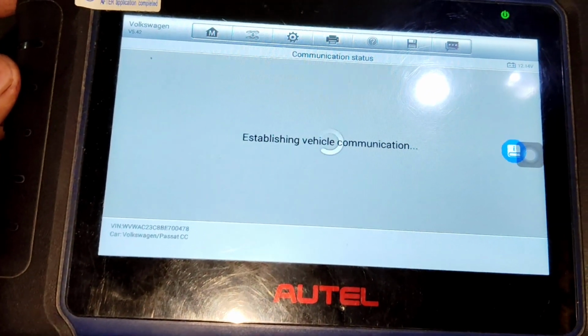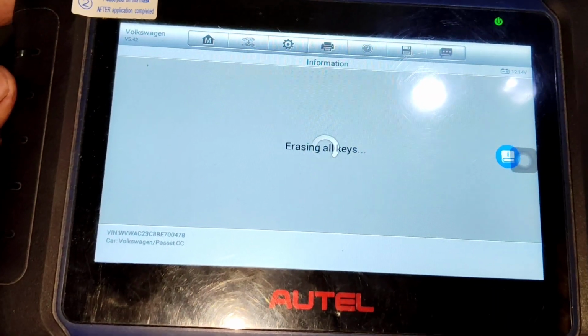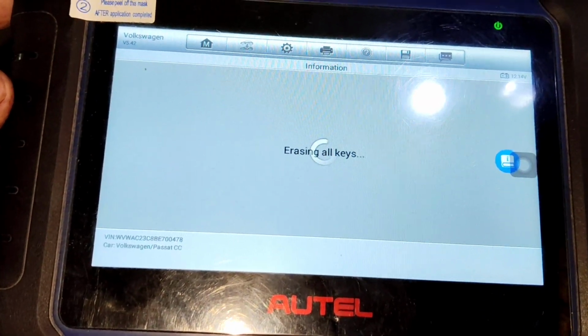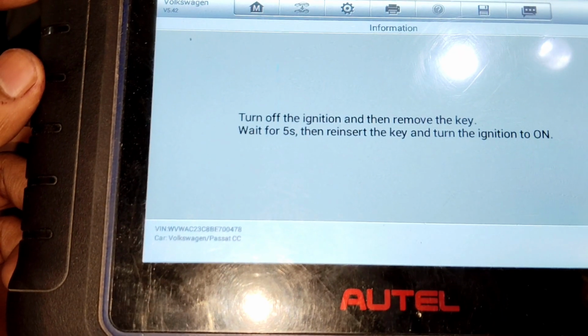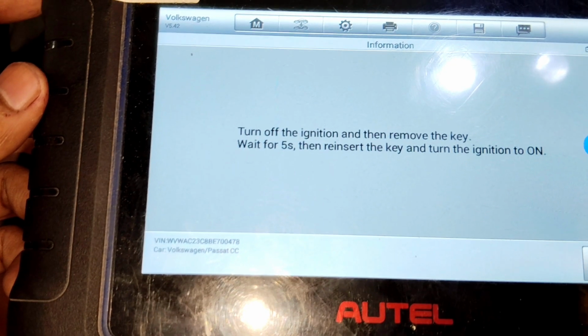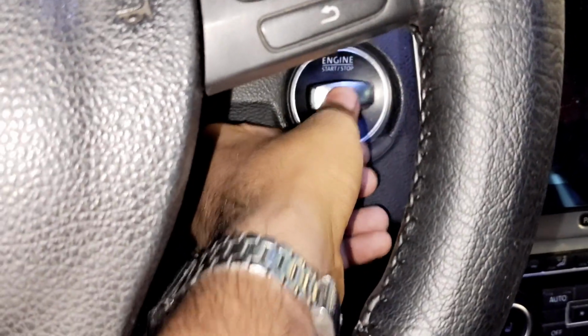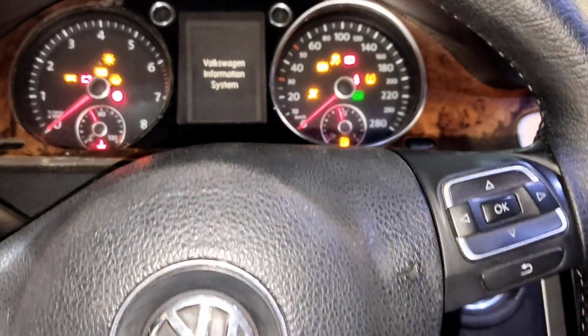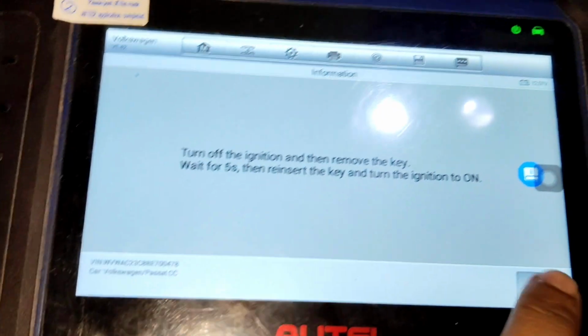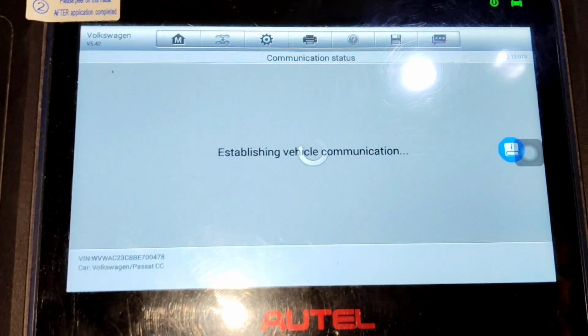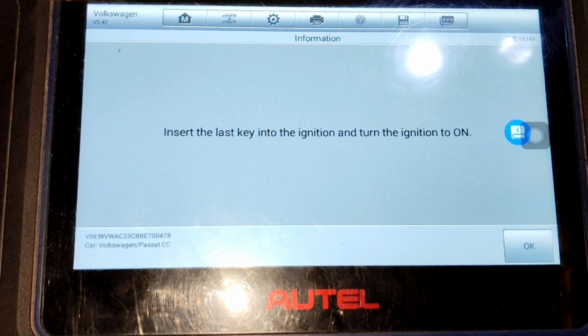Now it will erase all keys from the system, and if in any case you couldn't program a key, you won't be able to start the car, so keep this in mind. Now turn ignition off and take out the key. Here I made a mistake. I did not take out the key completely out of the ignition. So if you're programming it, please take out the key completely out of the ignition.